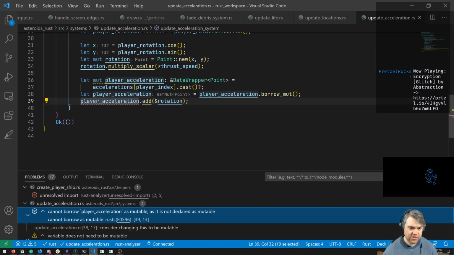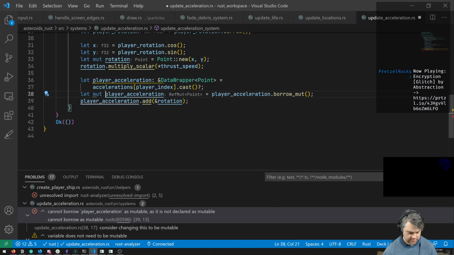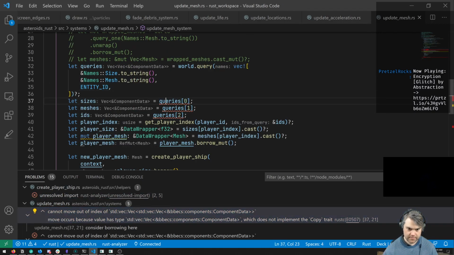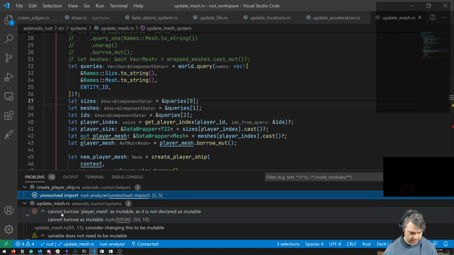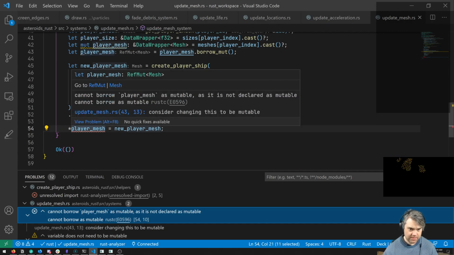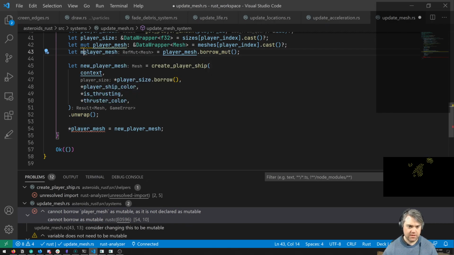Okay, player acceleration. You're not mutable here. You're mutable here. Okay. Player mesh is this ref mute. I would love to be able to do this. Oh, same thing. Mute here, not mutable here.